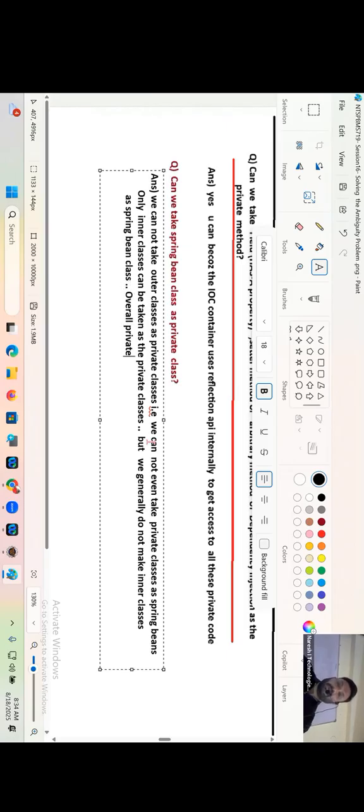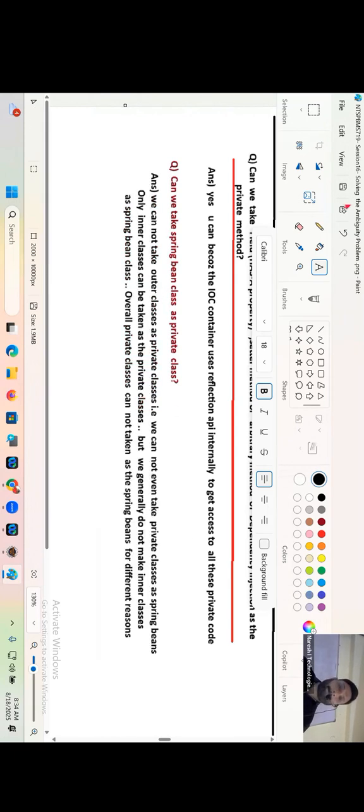Overall, private classes cannot be taken as Spring Beans, for various different reasons. Can we think about taking them as Spring Beans, guys? Can we really think about taking them as Spring Beans, my dear? Come on. I think all these are minute discussions, guys, which help to get a better understanding of what is possible and what is not actually possible. Fine, guys. So this is about this concept.